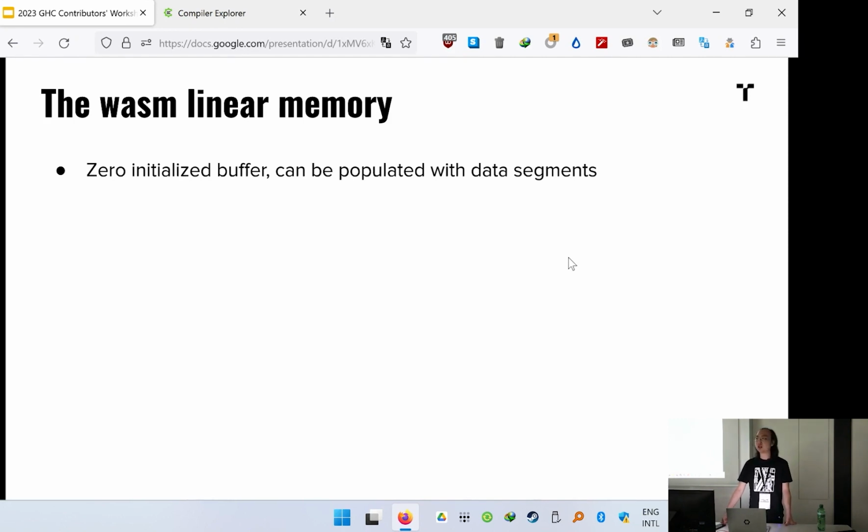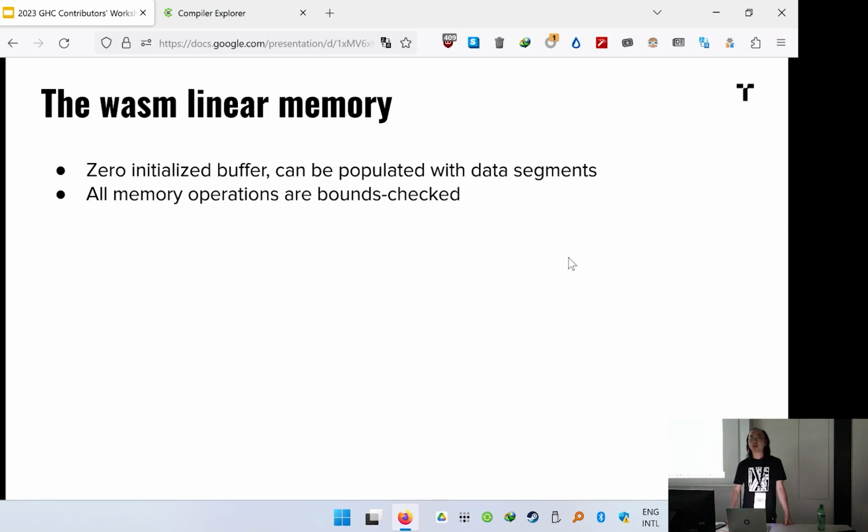When you are compiling a WASM module that makes use of linear memory, you can also optionally put some data segments that are used to pre-initialize some parts of that linear memory, and we are going to be using it in the GHC WASM backend. So the linear memory is such a buffer. Another characteristic of the WebAssembly linear memory is that for all of the memory operations, the loads and stores, the WebAssembly specification says the runtime must bounds check them. So this precludes the possibility of buffer overflow.